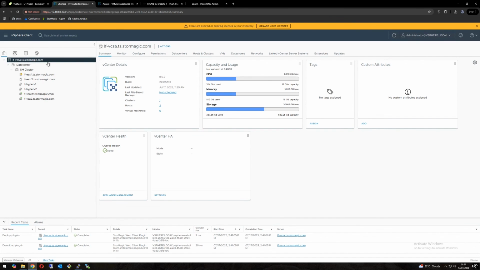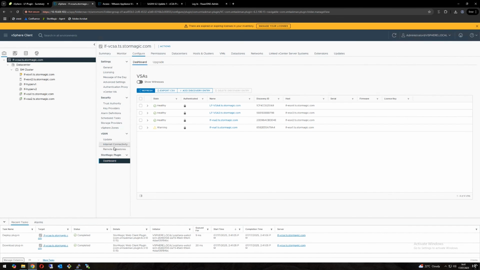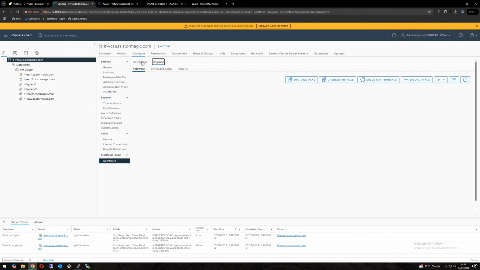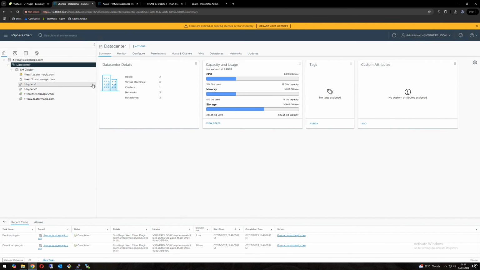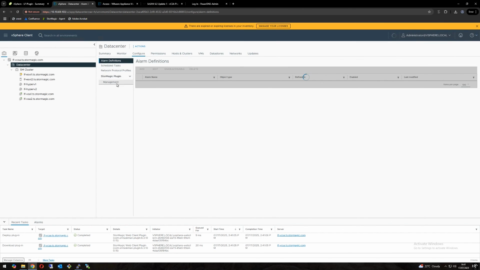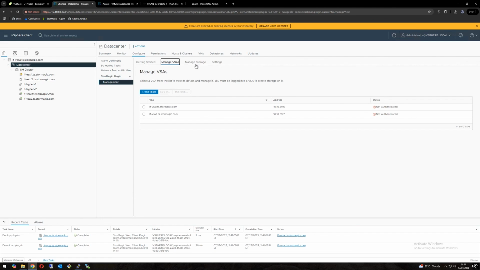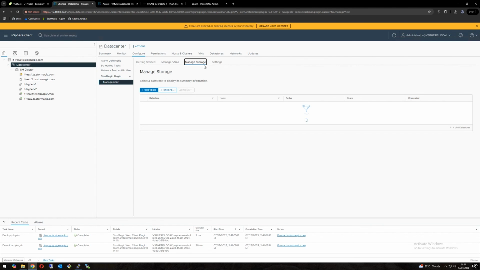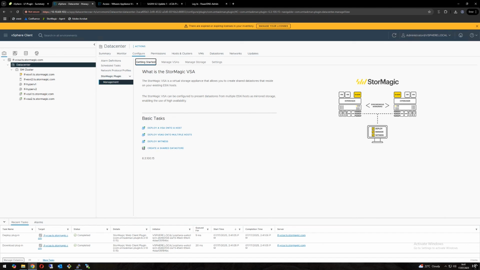And from here in the VCSA level or layer of the vCenter, we can see here the StoreMagic plugin is deployed. It's under the configure tab. So we can see there's the tabs for that. As well as our data center layer, we can click our configure tab and you'll see StoreMagic plugin there for management. And we can see the version number, manage our VSAs, or manage our storage and settings. Everything is functioning as expected.